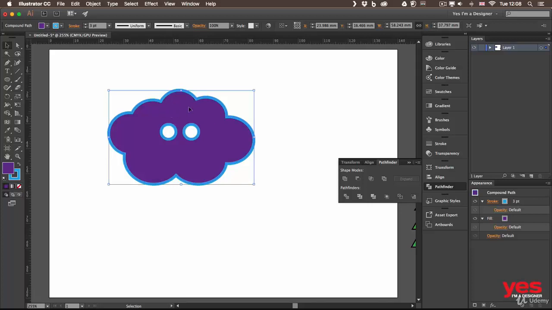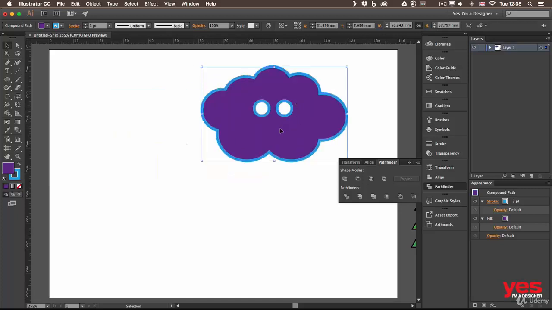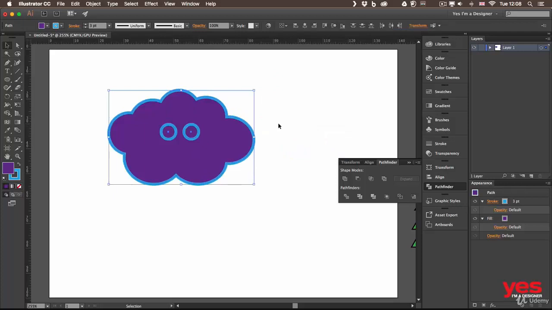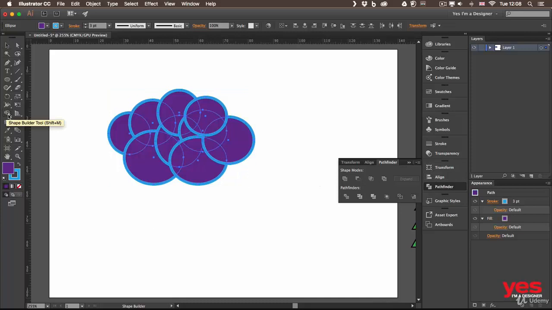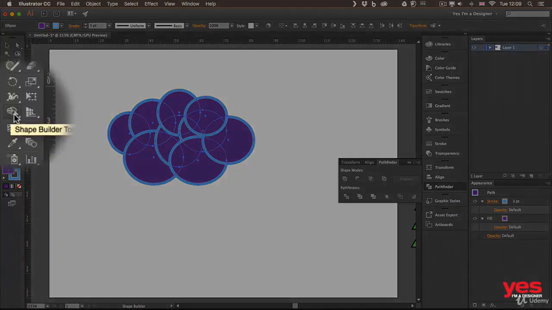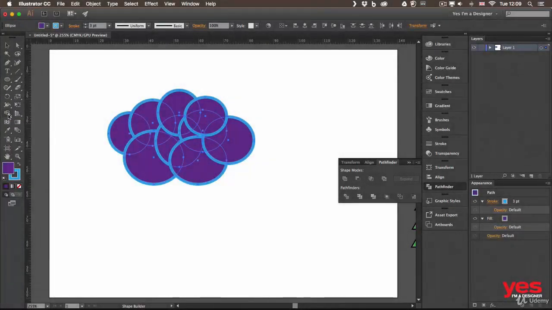The same technique I can do very quickly with another tool called Shape Builder. So let me just undo my last couple of steps until I get back to having all these circles as independent objects. Instead of using the Pathfinder, now I'm going to use this tool, which you can even think of as a tool version of the Pathfinder. It's called Shape Builder, and Shift M is the shortcut set to it by default.